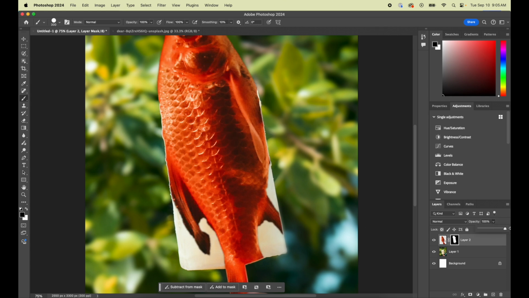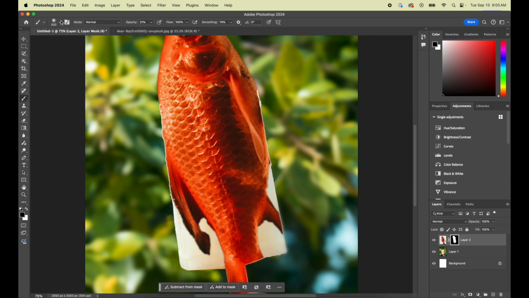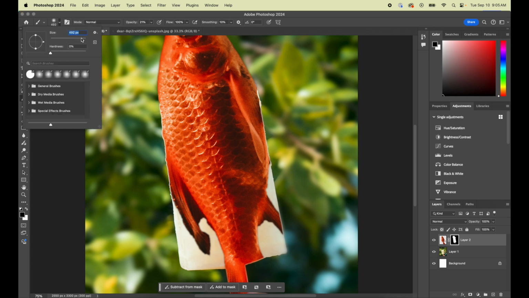So I'm going to make my opacity go all the way up so that I can see more of the fish. And I am going to subtract from my mask. And here's where you start messing with that opacity up here. I'm going to go down to a lower number. And then I'm going to go down to 0 hardness. We want a nice soft brush for this. And I think I'm going to make my brush a little bit bigger.